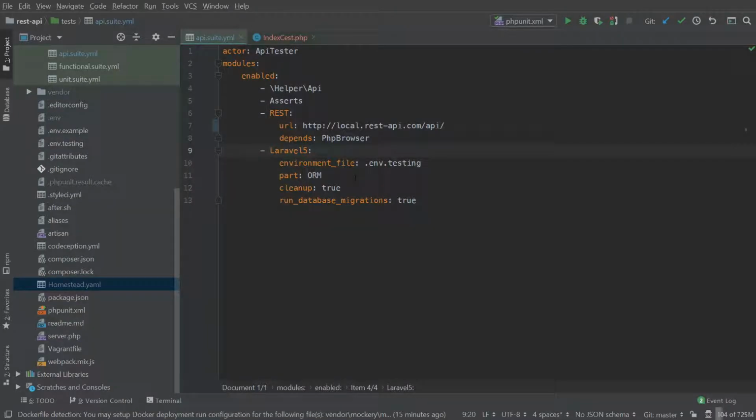Before we continue, I would like to bring your attention to an issue. If we open up our api.suite.yml file, it appears we have made a mistake in our configuration. Our test passes, but our configuration is not reading our env.testing file.